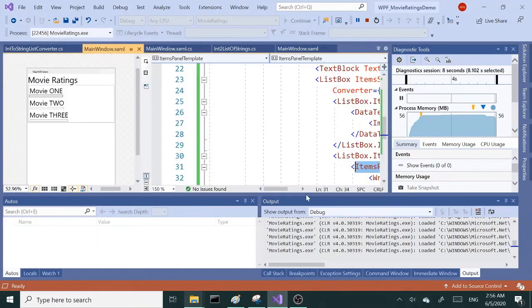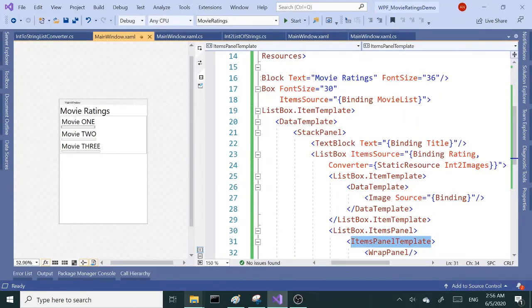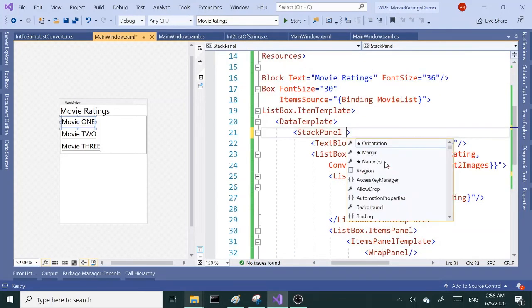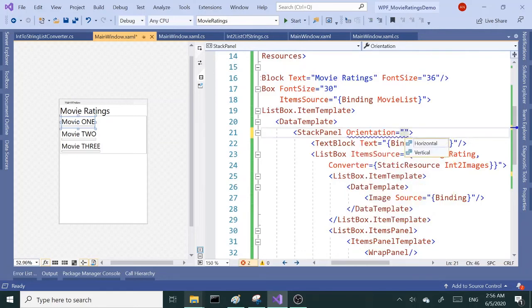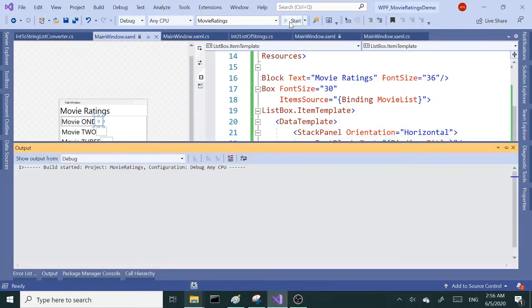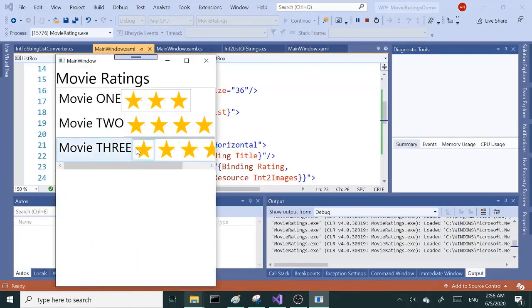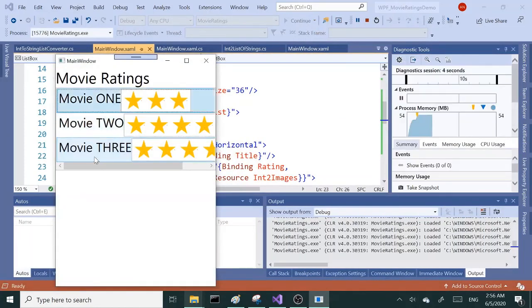Beautiful. Okay, next thing I want to do is flip the stack panel horizontally. So change the orientation to horizontal, and let's see what happens. Beautiful. All right, let's do a couple minor tweaks here. Let's drop the font size a notch, and make the images a little smaller.